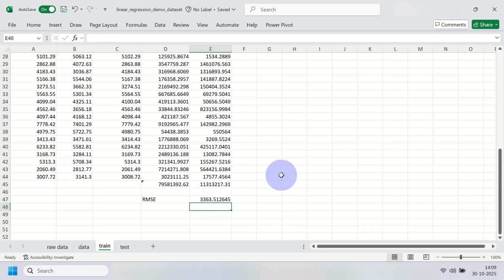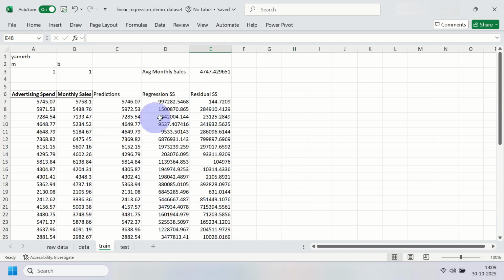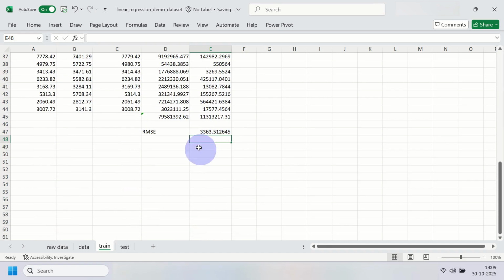Now, the goal of the machine learning algorithm is to learn the best values of M and B that will make this RMSE the least. Okay, so you are trying to minimize your error. That is the intuition behind machine learning.